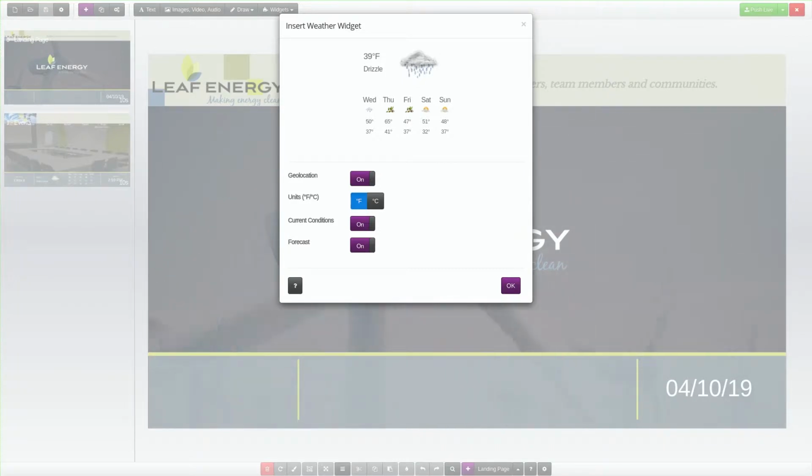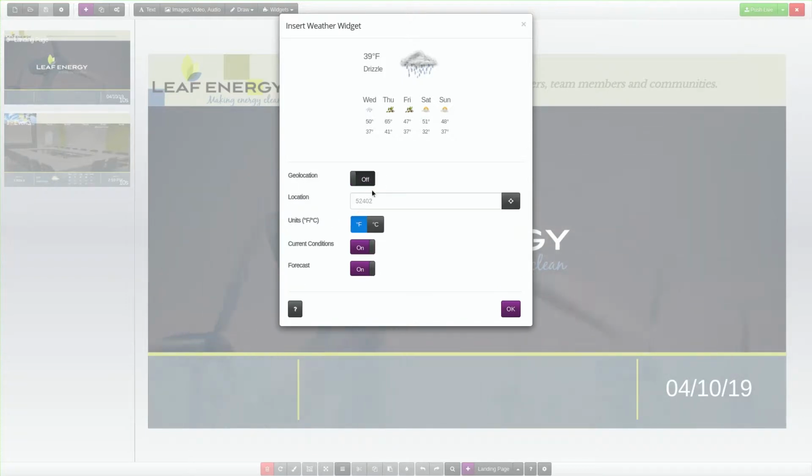If you want to display a fixed location, regardless of where the device is located, turn off geolocation by clicking the on-off switch. The location field appears, and you can enter a zip code, city, state, or province. If you want to use your current location, click the crosshair icon to the right of the location field.